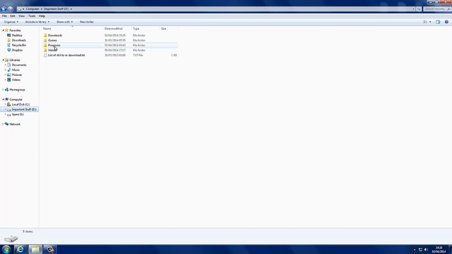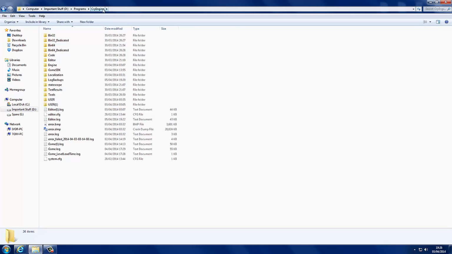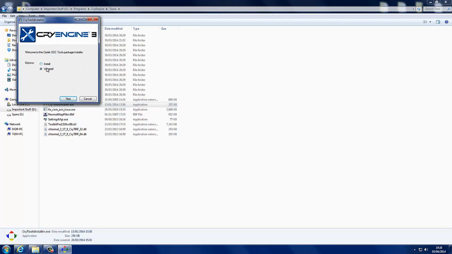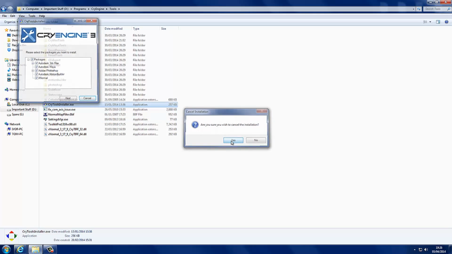So first off, you're going to want to install your plugins from CryEngine, if you haven't done it already. Go to your installation folder and go to Tools. If Photoshop, Maya, and 3DSMax are all installed in the default locations, you can just launch this CryTools installer. Click Install, Next, select the ones you have, click Next, and basically carry on. It's really simple, I did it before.